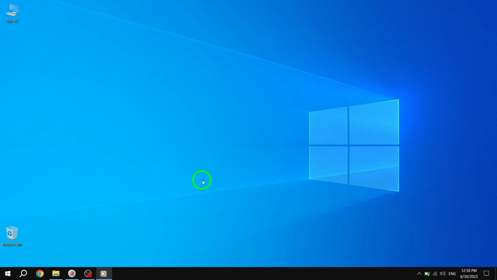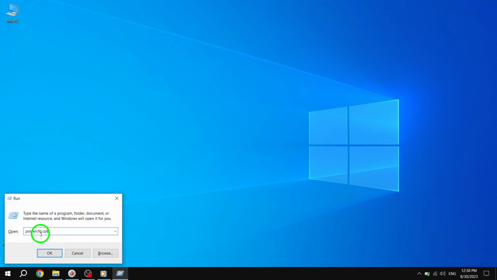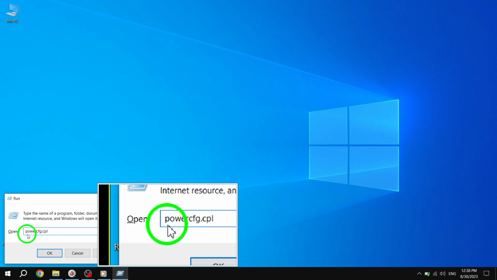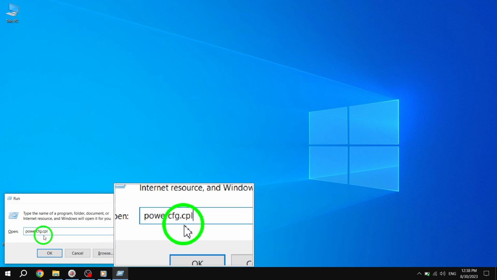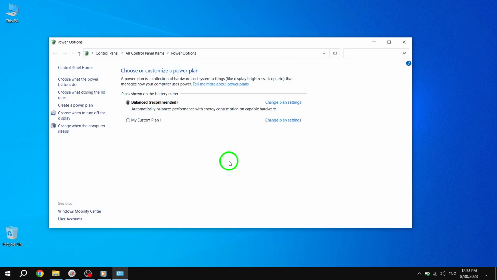Disable Fast Startup on your computer. 1. Click the Windows logo in the bottom left corner of the screen. 2. Press the Windows plus R keys to open the Run dialog box. 3. Type powercfg.cpl and hit Enter. This should open the Power Options window.